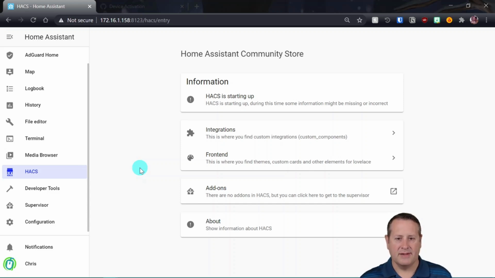So let's let this sit. We'll come back in a little while, and once this HACS startup message is gone, then we can start using HACS and installing a custom component or whatever. So we'll work on that here in a little bit. So stay tuned for that.